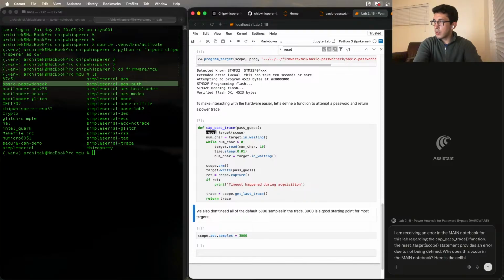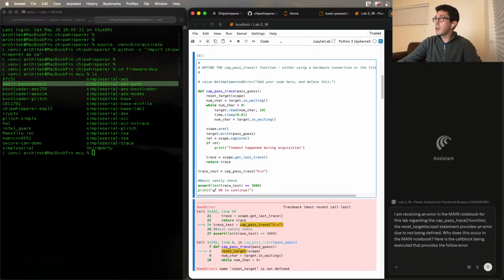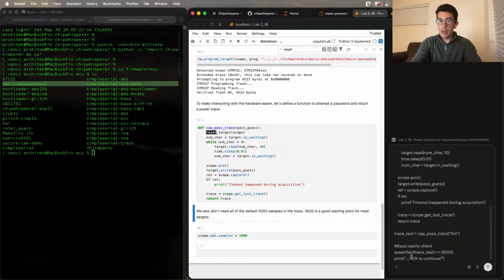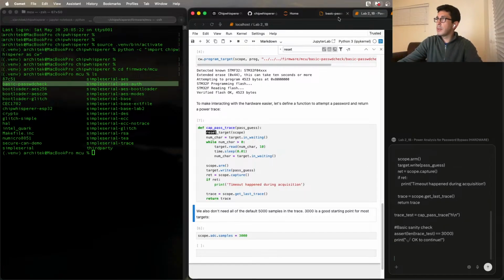Here is the cell block being executed that provides the following error. So we're going to provide the cell block, and then we're going to provide the error.